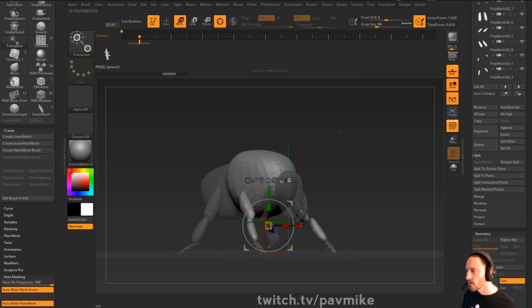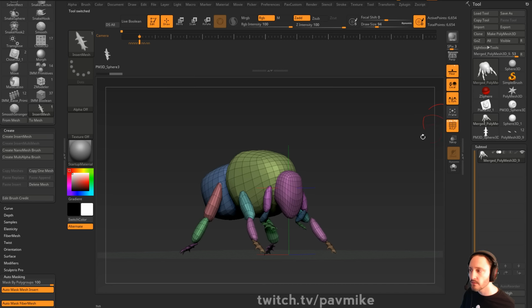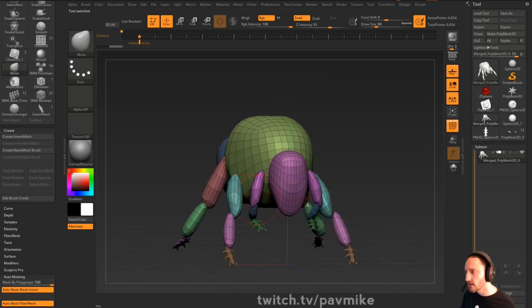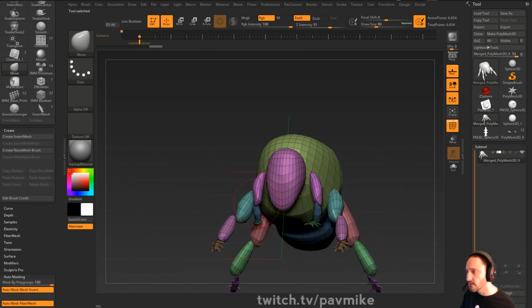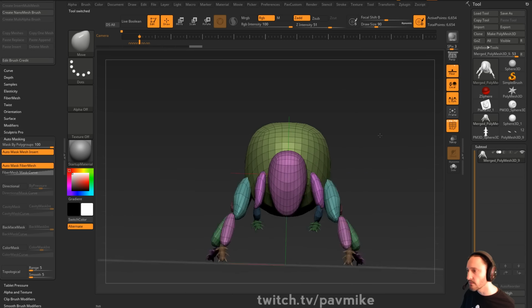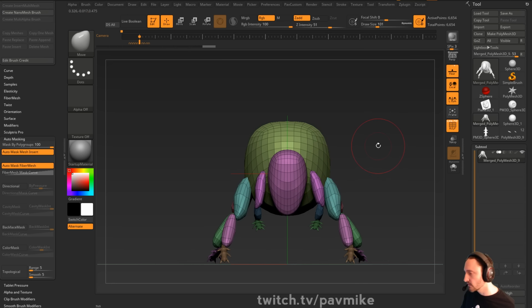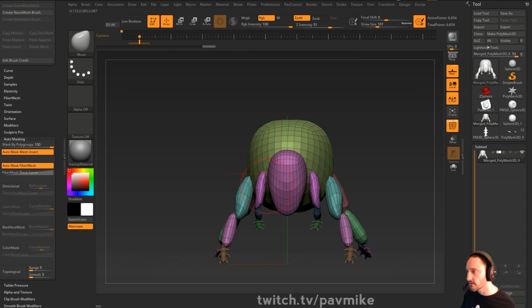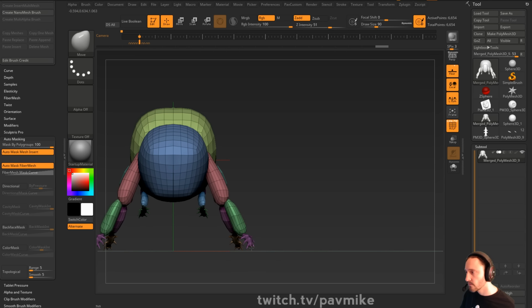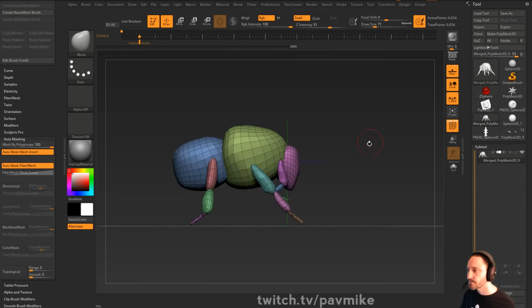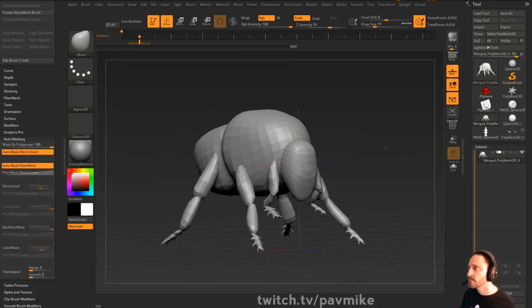Or what I'm going to do in this instance is a quick merge visible. I'm going to go to this merge subtool here, and now I can just quickly go through here and move these things around together. And we still have mask by polygroups up to 100. But let's do a quick mirror and weld. Hit X, go across X symmetry here. So we can start moving these things around here. Something like that. All right.